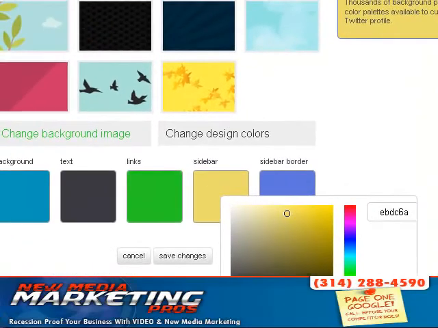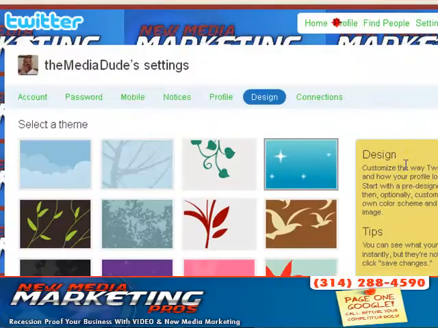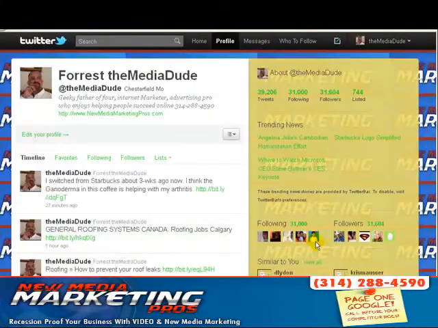So let's say that I want to go with this sidebar. I'm going to hit done. I'm going to hit save changes. Come back to profile, and you'll notice my sidebar area over here is now this funky mustard color.